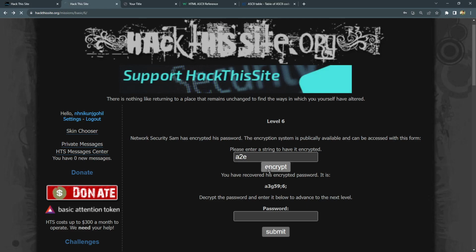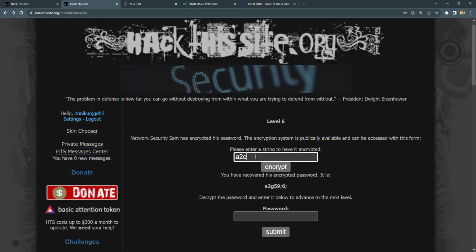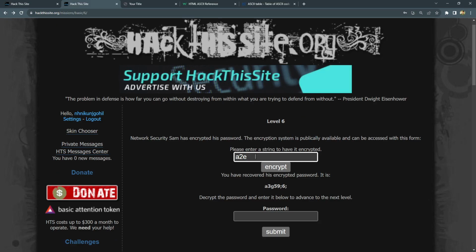E. And yes, we are getting A3G. So now try to understand, guys. Here somewhat logic. Here A we are getting as it is. Here we are getting 1 extra value. Here we are getting 2 extra value. If we get the third also same sequence, then we are able to get the logic. Once we get the logic, we no need to do it for every character.